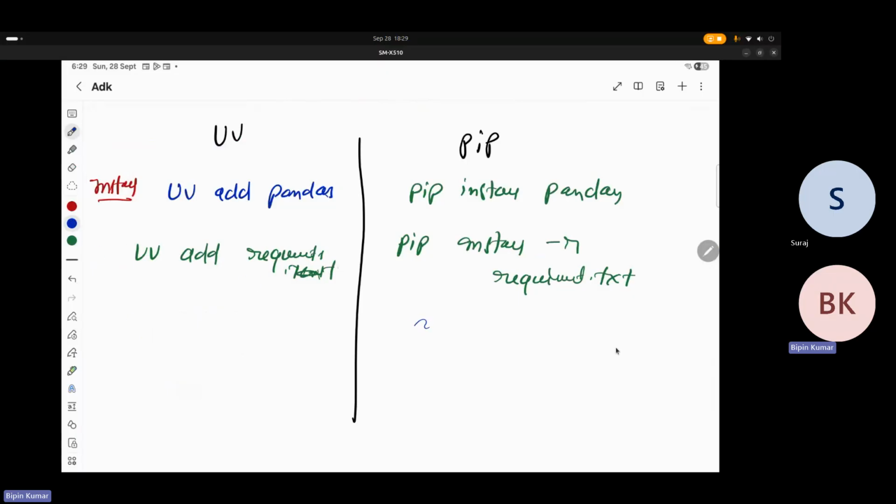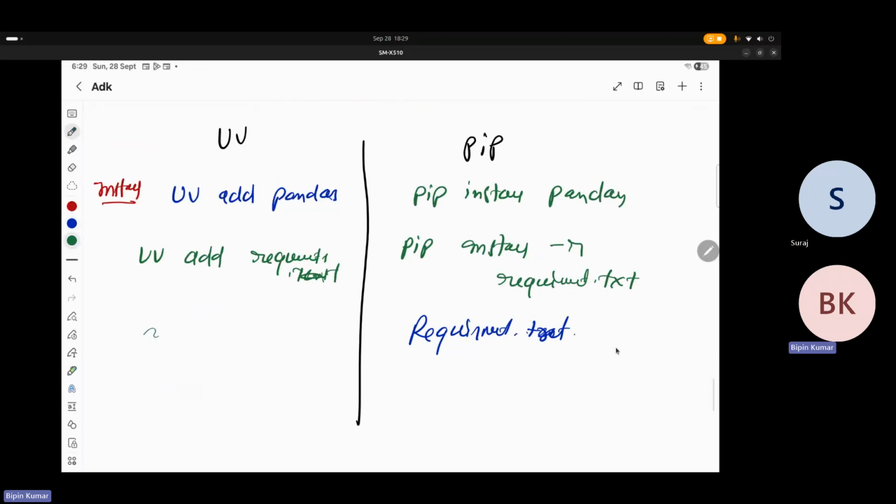Then, to get the package information, what is the file? Requirements.txt, right? And here the alternative is pyproject.toml. This will basically store all the packages that you have installed, all this information is logged in pyproject.toml.